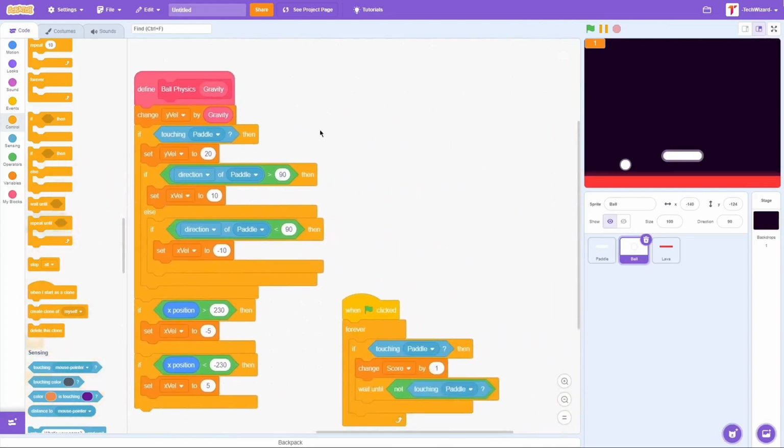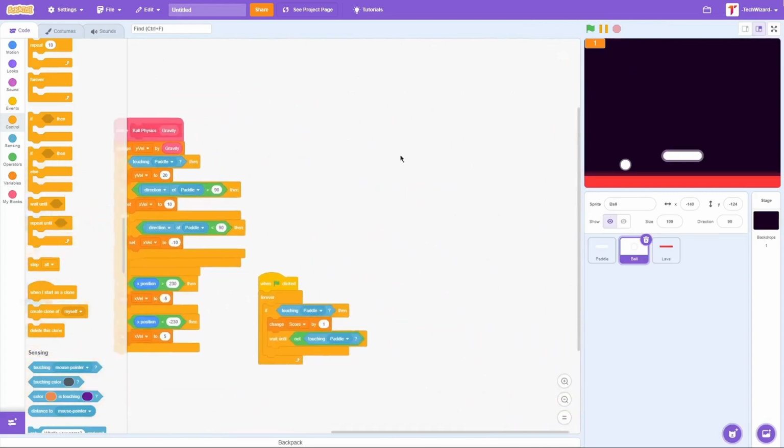Okay, so now with all the coding done in all our 3 sprites, we can now look at our final product and play the game.